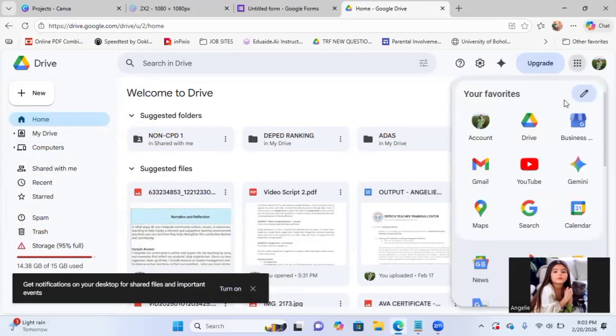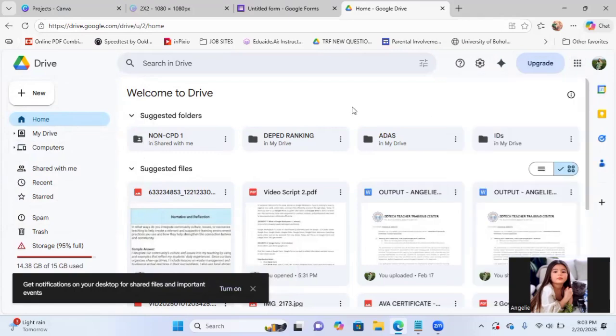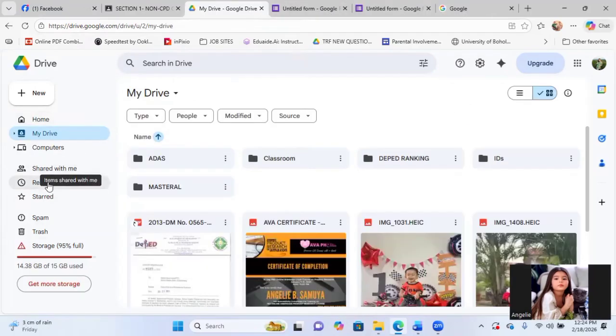You also have other tools under the Google Workspace. We have the Drive, Gmail, Gemini, Maps, Search, Calendar. Those are the Google tools in the Google Workspace. There are some other options also. We have the shared with me file, recent, starred, spam, trash folder. You can explore that.